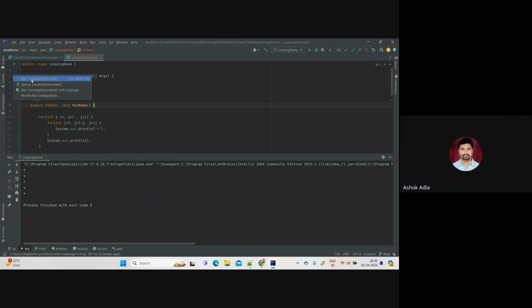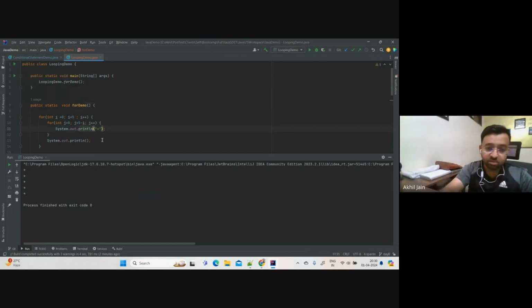Akhil says the line 11 ln should be removed. Yes, you're right, sorry. And if I run this now, let's see what we get. You see, we got the pattern. Now people may be thinking, why did we get this? Let's do a dry run.